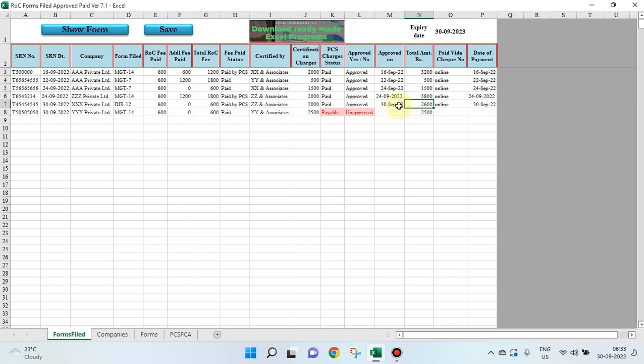Here we added this amount and this amount because of this value. Here we have not added this 600 to 2,500. It is only 2,500 because of this value, because it is paid by the company itself. Now, as long as it is payable, it shows red. As long as it is unapproved, it shows the red color. Let's go see.